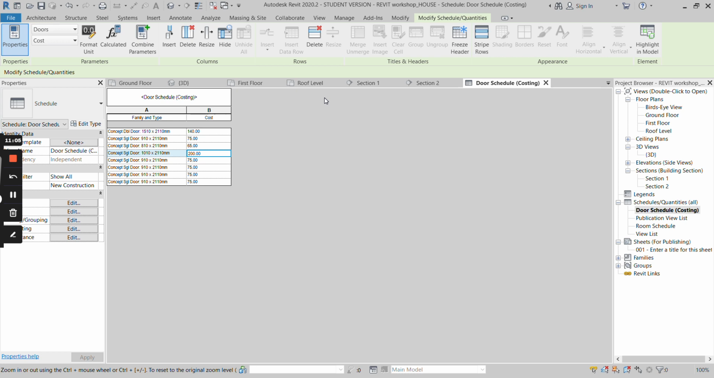I guess most people prefer doing this because it's more like how you use Excel, and it's a much simpler way of doing it.